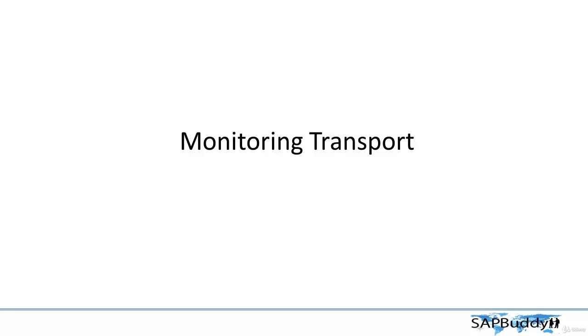In this particular session, we will see monitoring of transport. What are all the monitoring tools we have presently available in the transport management system and how we can use it. We also saw many ways how we can monitor it in our previous sections, which was related to the import and other related sections. However, in this particular session, we will concentrate on what are all the monitoring tools and how we can monitor the transport in the transport management system.